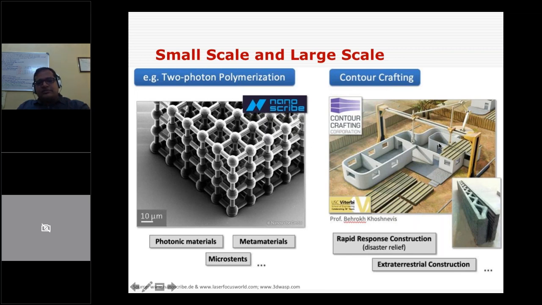And on the other side, you have very big houses in the construction industry, like contour crafting, a technology from a professor at one of the US universities. He made these structures. So you have rapid response construction, wherever you have some disaster relief. Right now you have COVID, and for quarantine booths, or you can make temporary beds ready by 3D printed booths or 3D printed quarantine booths. People are doing it.